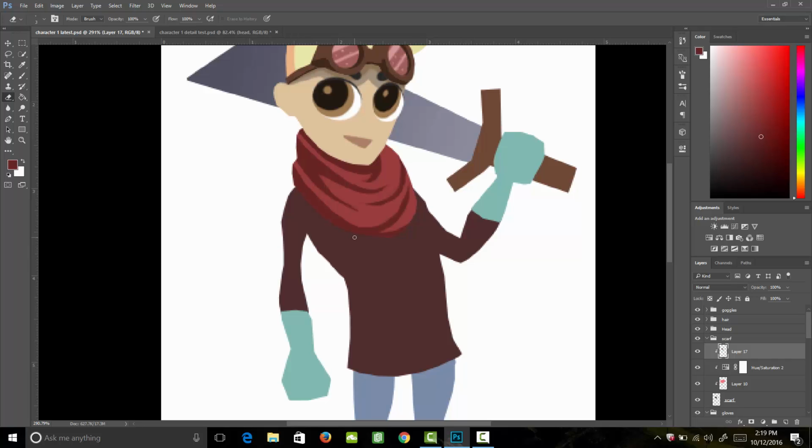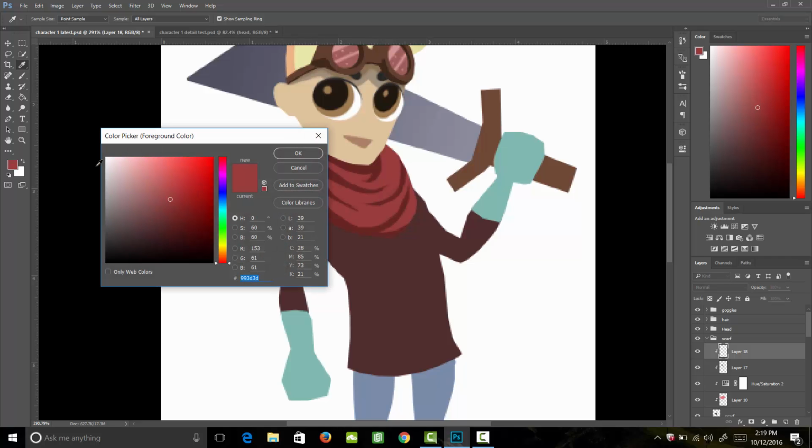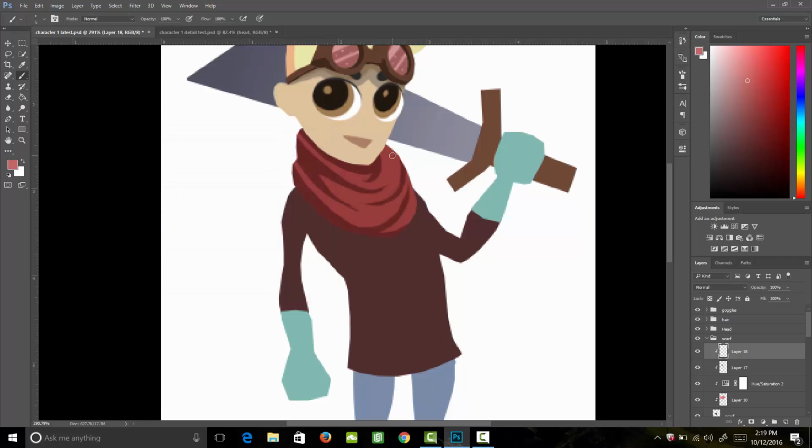Awesome. Next, what I want to do is create another clipping mask. So I'll add another layer and drag that above this clipping mask. Then we're going to reselect our scarf color. Now I want a lighter version of this color. So I'm going to come up, hit OK, and now I'm going to brush in my highlights.